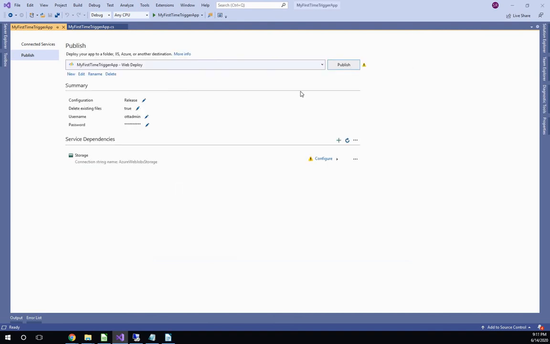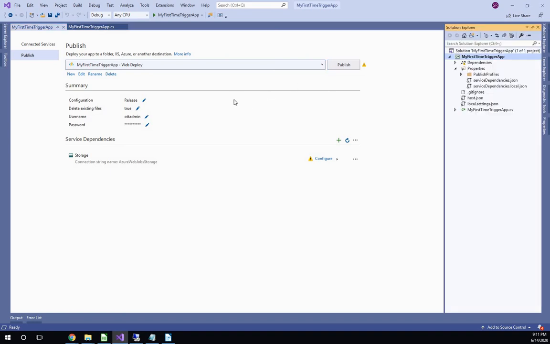After clicking on publish, this particular page will get loaded, and if you want to change the username, password, or credentials, you can edit here. Usually you have to provide the RDP admin account over here. And once you have downloaded the publish profile, you can see it here.